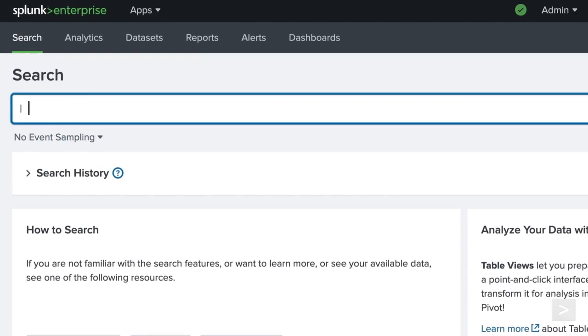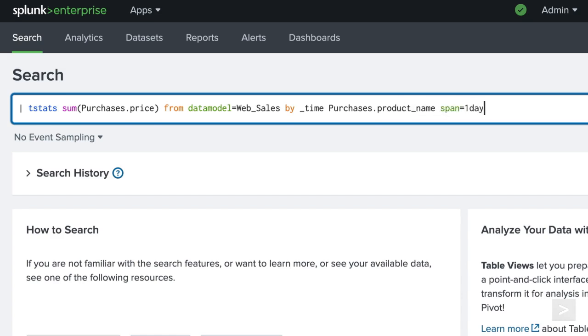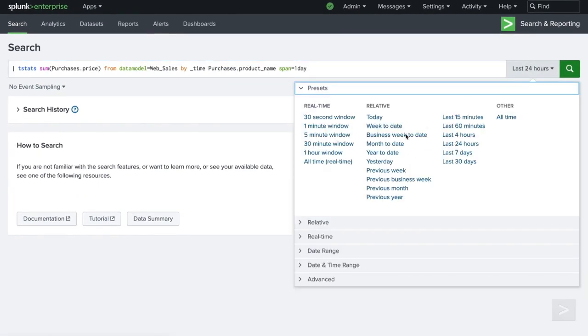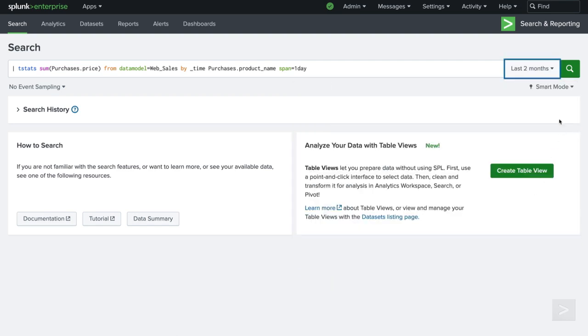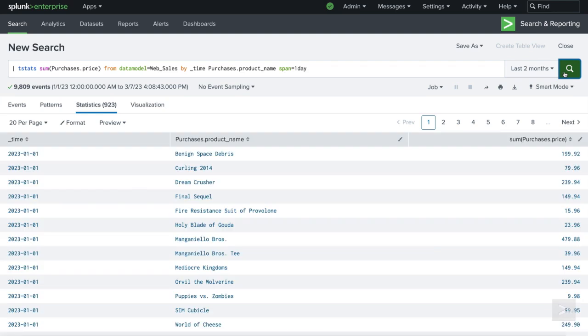We begin the search with a pipe, then use the tstats command. Like stats, tstats requires at least one function to work. We use the sum function with the price field from the purchases object inside the data model. To search our data model, we use a from clause with the name of the data model. We want to show results in one-day buckets of time, so we split by time and product name, with a span of 1 day. In the time range picker, we select a time range for the last 2 months. Upon running the search, results are quickly returned.